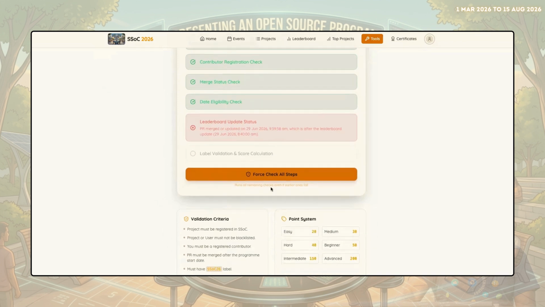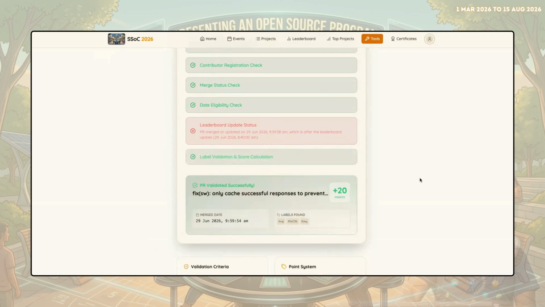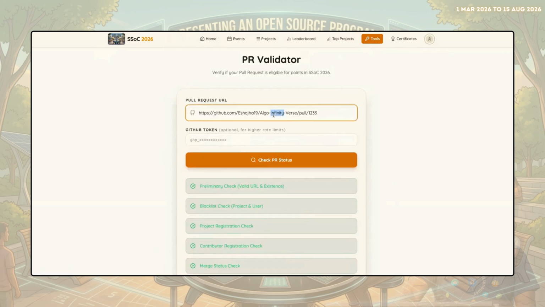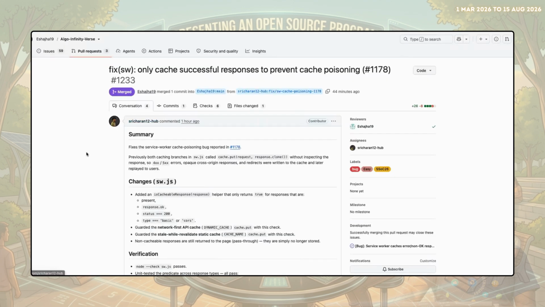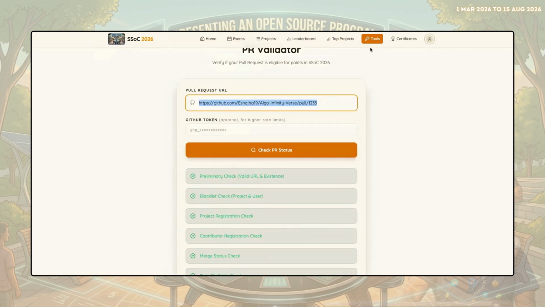It is very simple. So let's do another thing. What would be the real score of this one? If we force check all the steps, we can see that this particular pull request will give 20 points to the person who raised the pull request, who is Sri Charan. So this person will be getting 20 points. That's exactly how it works. And there are other tools as well.